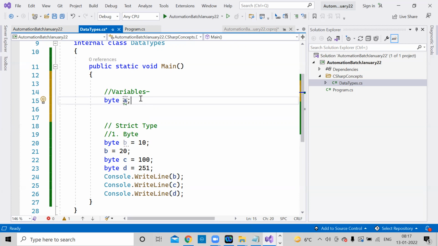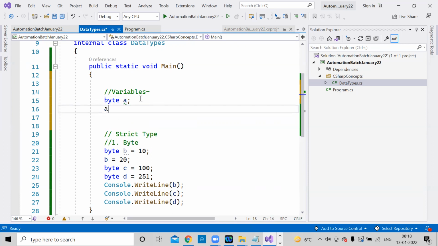So what is a over here? A variable. Exactly. We can say it variable or reference variable. And what is byte? Byte is a data type for a, right? And further, we can assign the value to it. Just like for an example, a might be anything like 100. Okay.